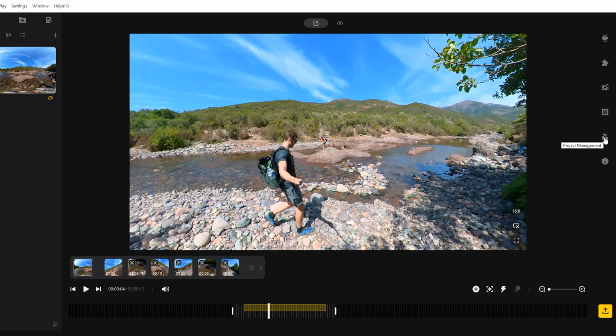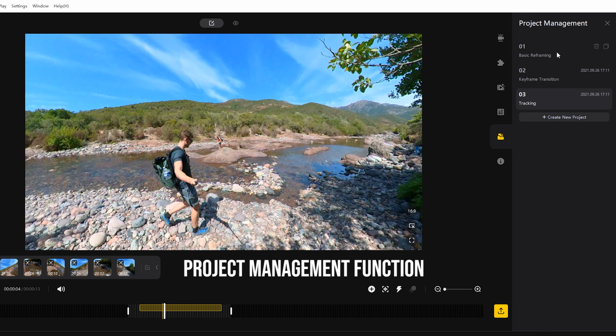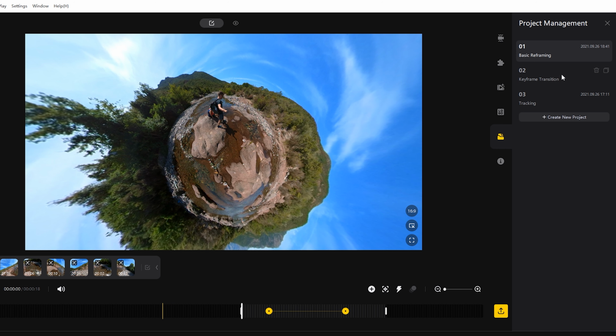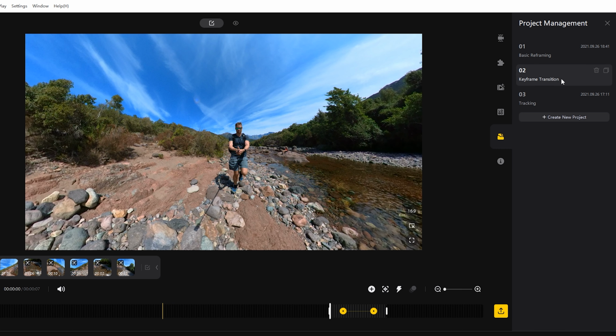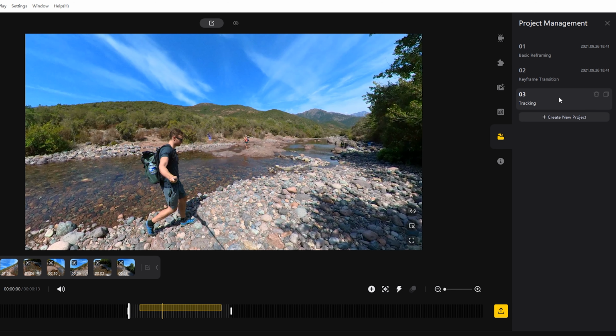A completely new feature is the project management function. This makes it possible to create different 360 video reframing versions of your footage. It allows you to quickly switch between different reframing possibilities you created. You can compare them with one click.